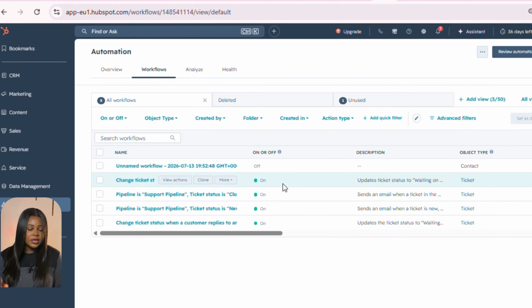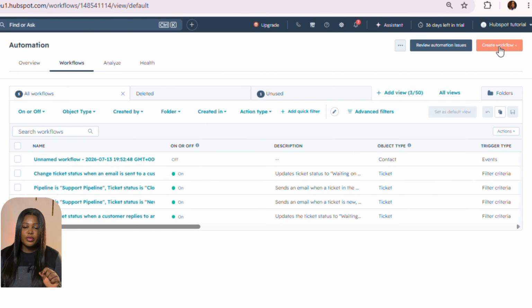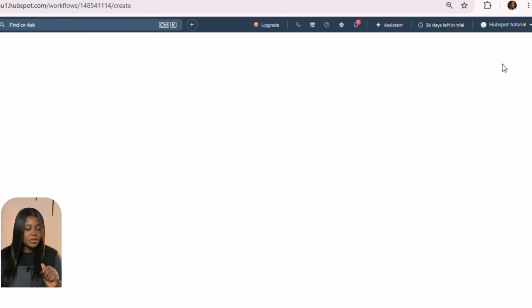On the top right corner, click Create Workflow. You can either start from scratch, choose a template, or even use AI. For this tutorial, we're going to start from scratch because I want you to understand exactly how workflow works behind the scene.